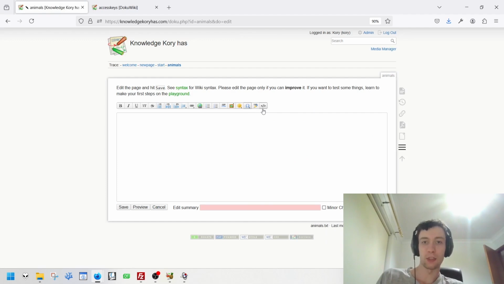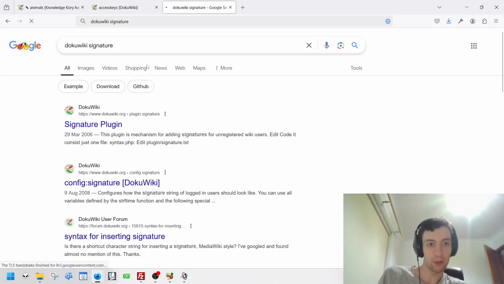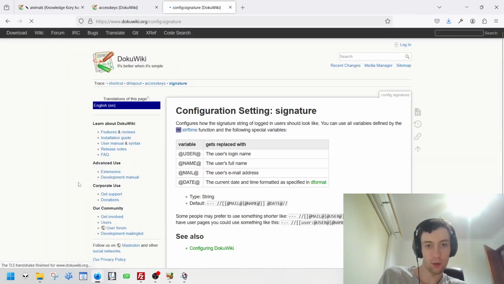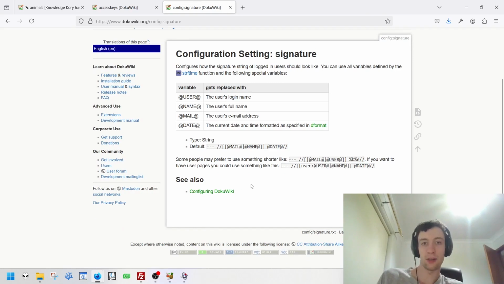I won't show you the signature because that will sort of show you my email address. But yeah, I wonder if I can show you without. Yeah, it basically just gives you your email, the name of the user that's logged in and the date. So yeah, just so you know, that's what it does.